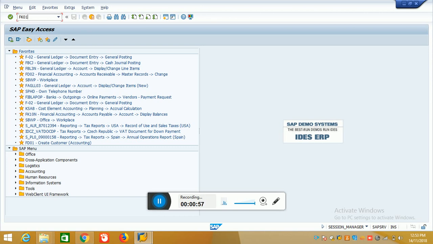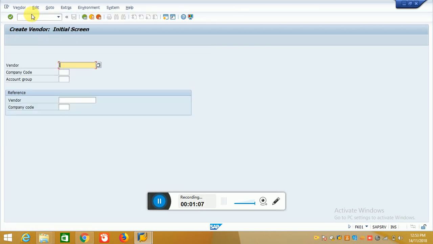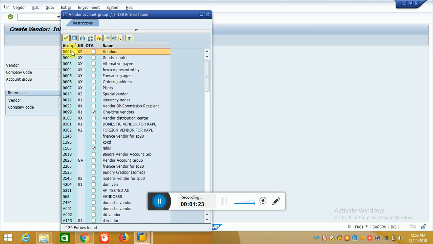To create the vendor, the T code is FK01. Now the vendor number is already given by the system, so we need not provide any number here. We have to provide only the company code detail, that is 1000, and we have to select in which group we are creating. So vendor is 01, we have taken, and we enter.